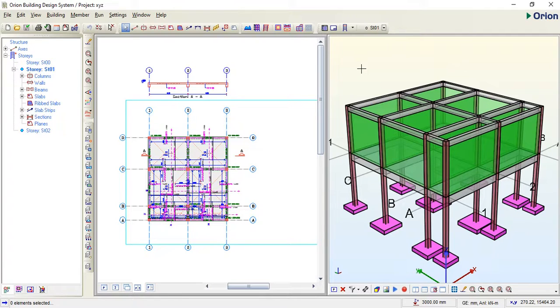But for you to keep abreast with all I'm going to be explaining here, I'd like to refer you to my previous video, which I'm going to leave the link to in the description of this video. It's a complete tutorial on how to use Orion Structures to make a structural design, and you're going to learn a lot.